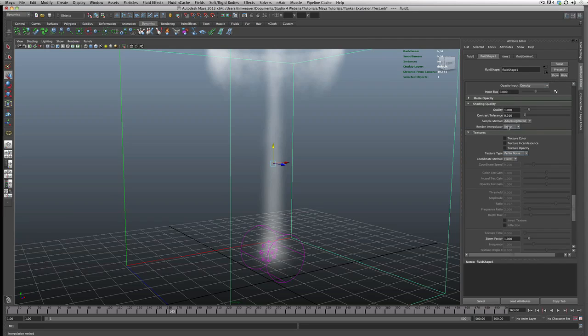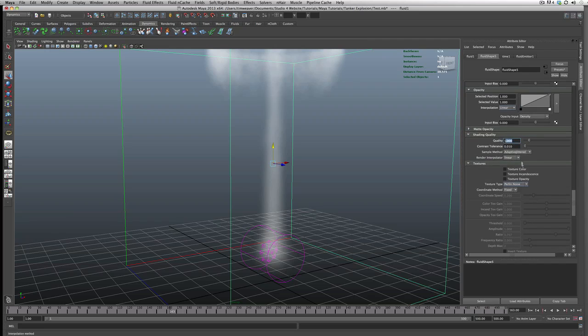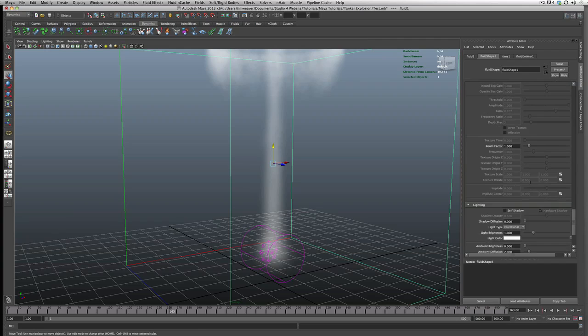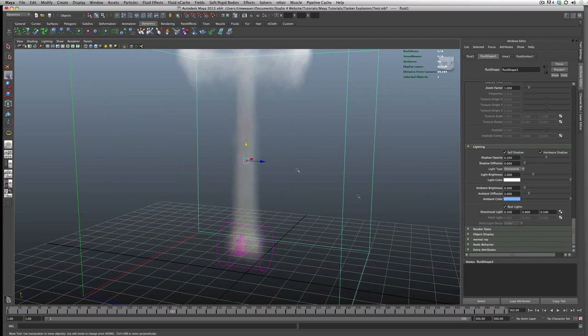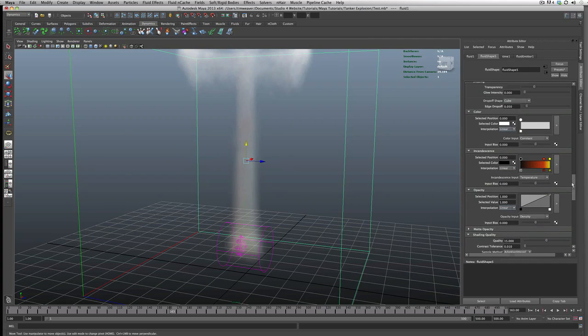You definitely want to have the quality. This is where I said we'd compensate for that high detail solver. It's not going to change it in our viewport here, but it'll change it in the render settings. So if you turn that up to about 15, that's going to help quite a bit. And we want self-shadowing on. So now you can see we're going to get that incandescent look, and that's from this ramp right here.